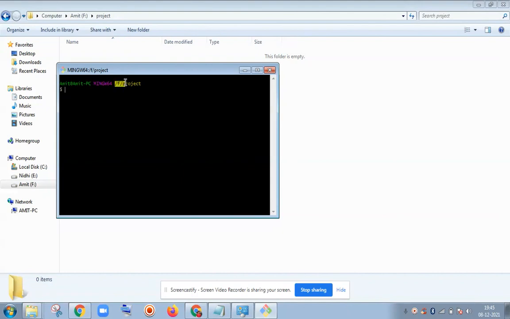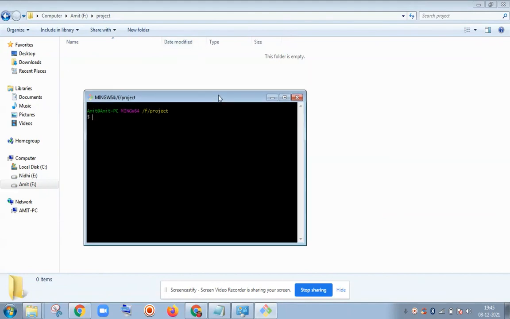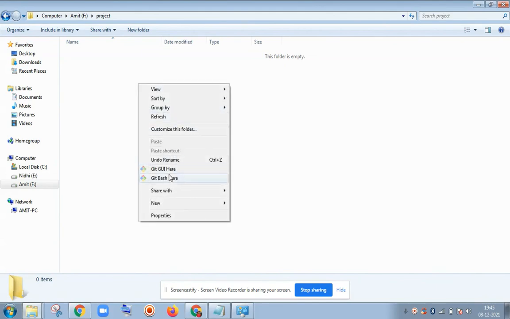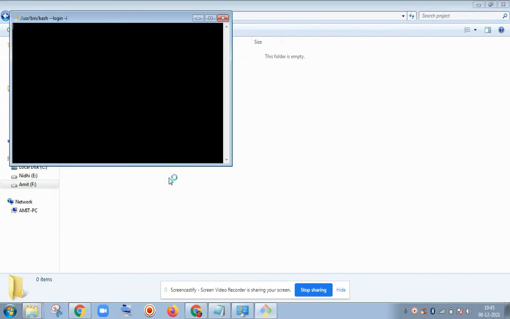See here the path. It's in F drive. On F drive there is the project folder. So I can run my git commands here inside this folder. This is the direct way to go inside the folder and run your git commands. Right click and just simply do Git Bash here. Then we can reach inside the folder.